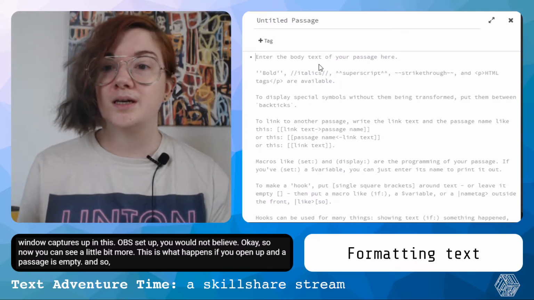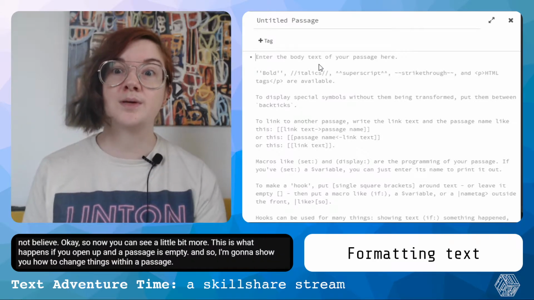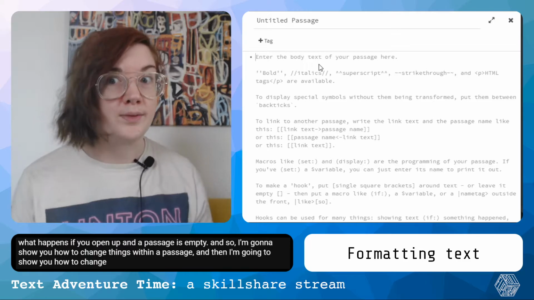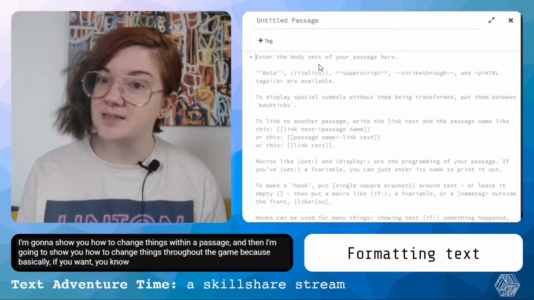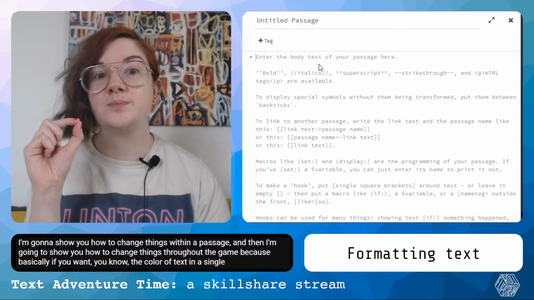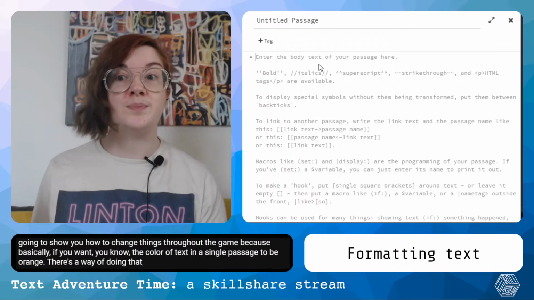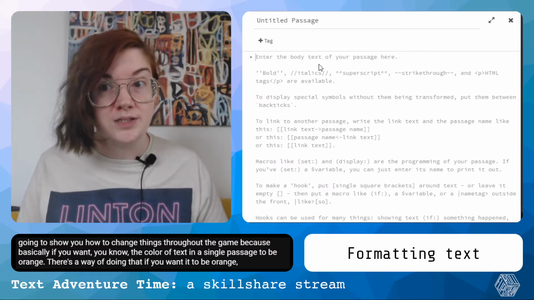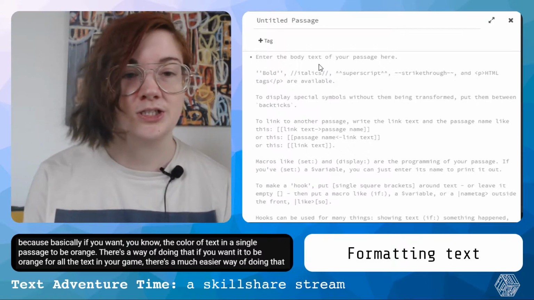So I'm going to show you how to change things within a passage, and then I'm going to show you how to change things throughout the game. Basically, if you want the color of text in a single passage to be orange, there's a way of doing that. If you want it to be orange for all the text in your game, there's a much easier way of doing that than changing it in every passage.